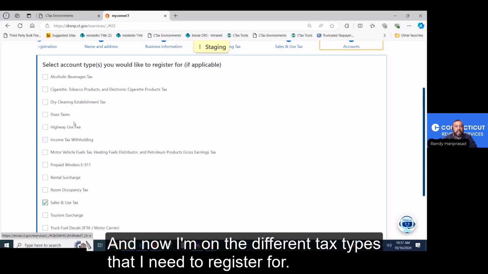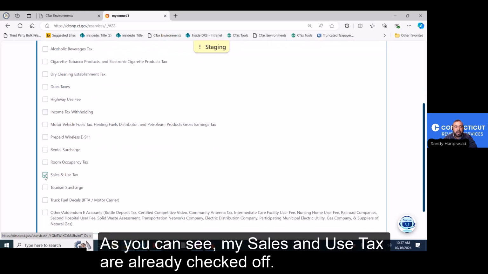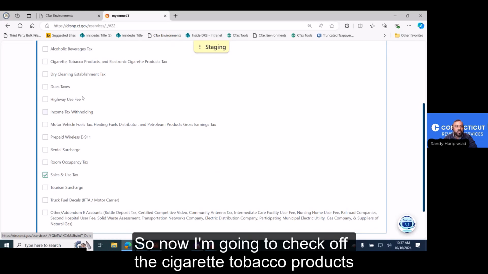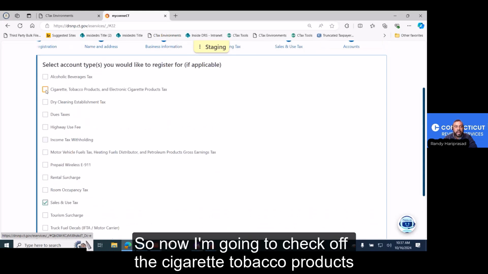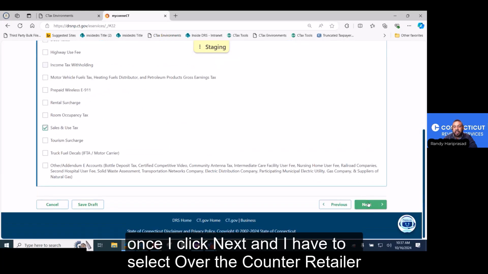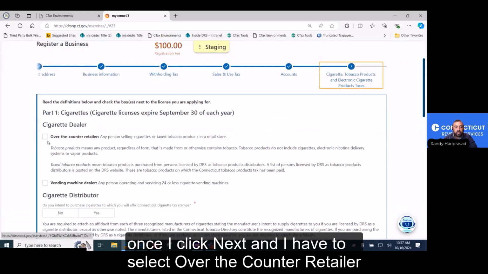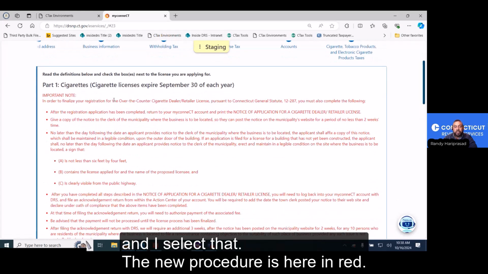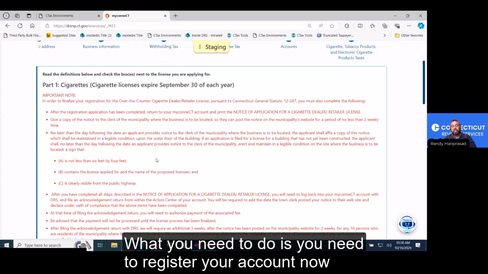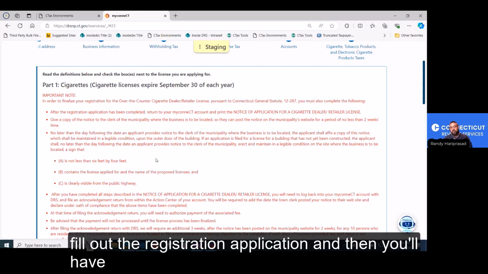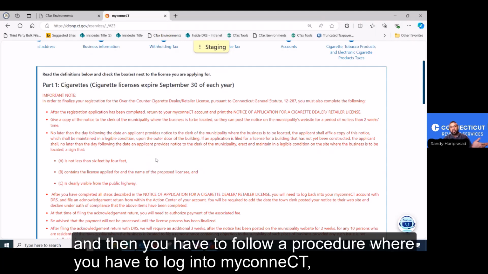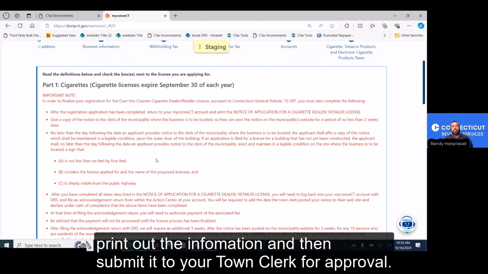And now I'm on the different tax types that I need to register for. As you can see, my sales and use tax is already checked off. So now I'm going to check off the cigarette tobacco products. Once I click next, I have to select over-the-counter retailer, and I select that. The new procedure here is in red. What you need to do is register your account now, do this registration application, and then you have to follow a procedure where you log into My Connect, print out the info, and then submit it to your town clerk for approval.